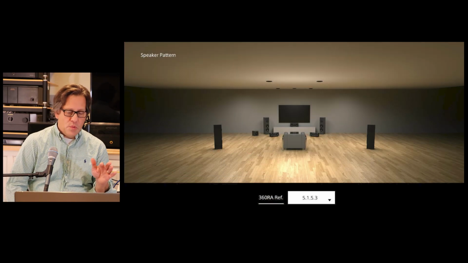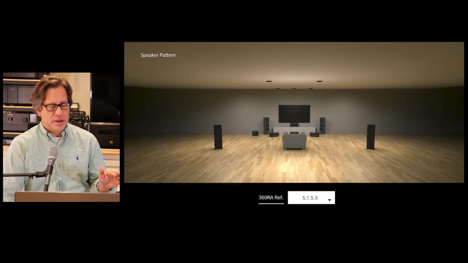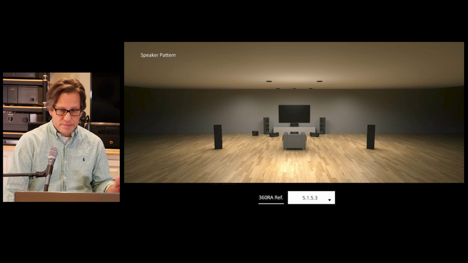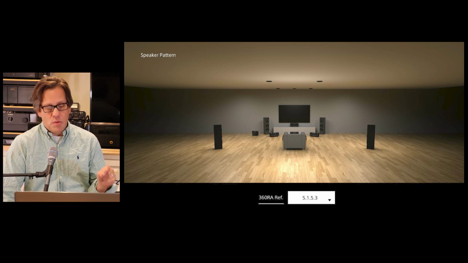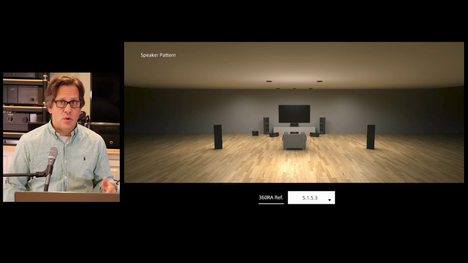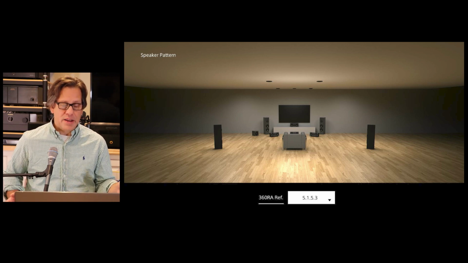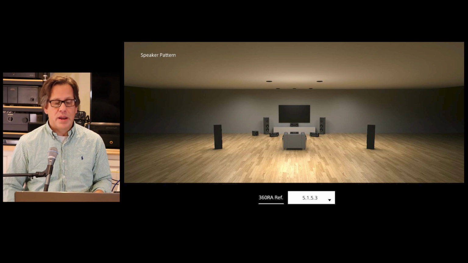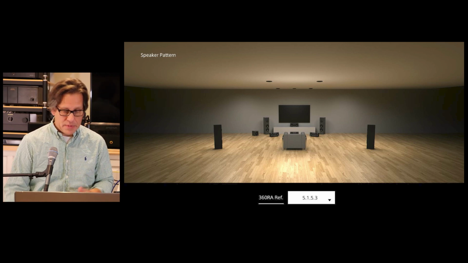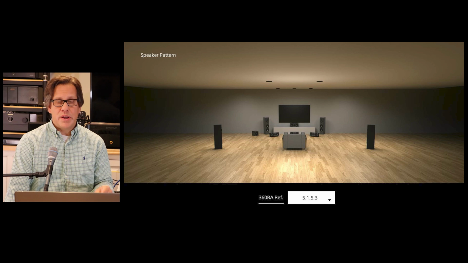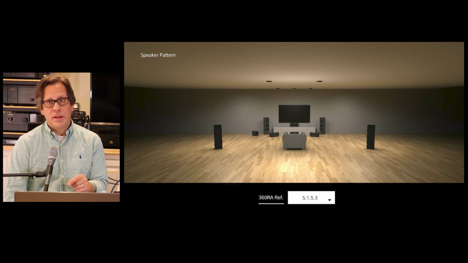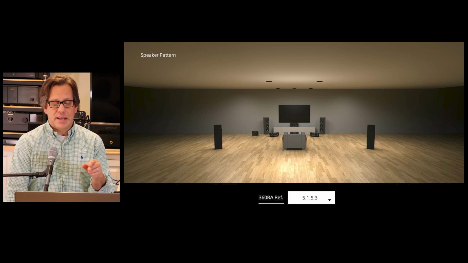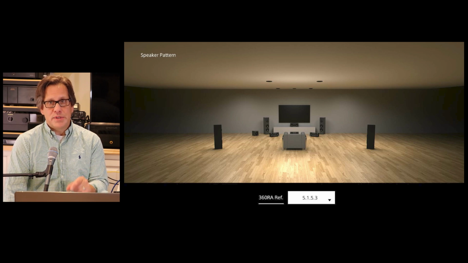So when you pull this up on the speaker pattern, it's going to show it as a 5.1.5.3. So the 5.1.5 is what you would normally equate to a Dolby layout: 5 ear level, 1 subwoofer, and 5 on the ceiling. The .3 are the 3 on the floor. So it's picking the 3 floor channels and putting it as a new set of numbers at the end.